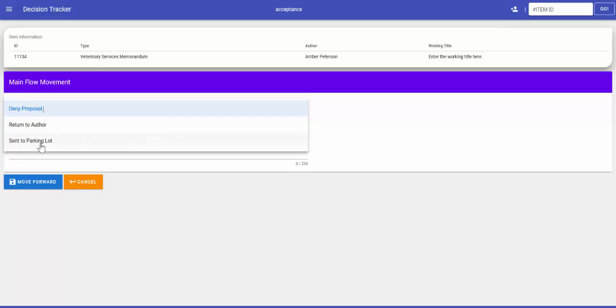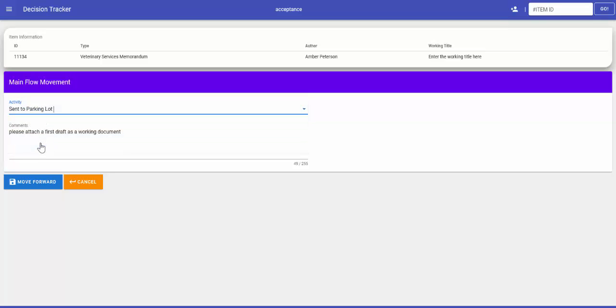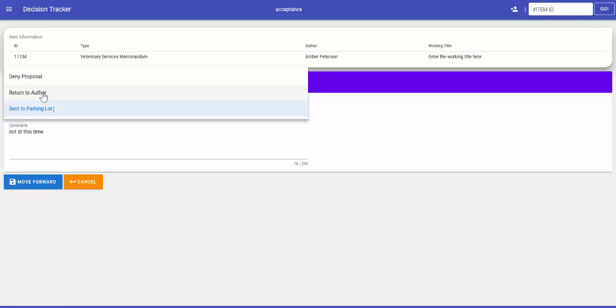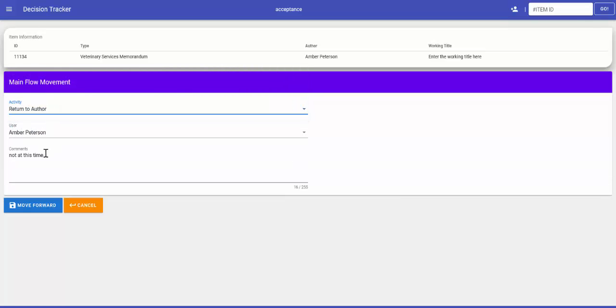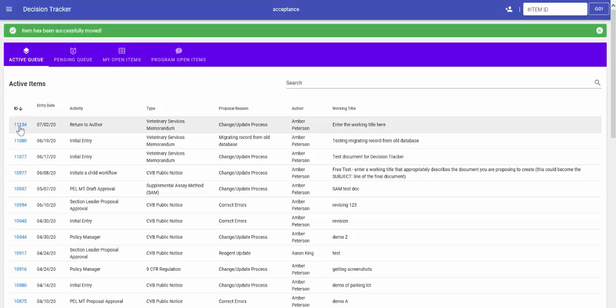If they've determined that it should be sent to the parking lot, they would choose Sent to Parking Lot and enter appropriate comments and click on Move Forward. For this training, we are going to move forward in the process as if it was approved. We're going to go back to that same item. Now you can see that the activity is Returned to Author.